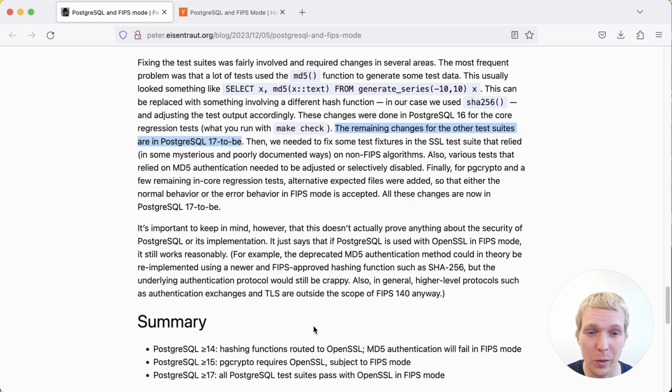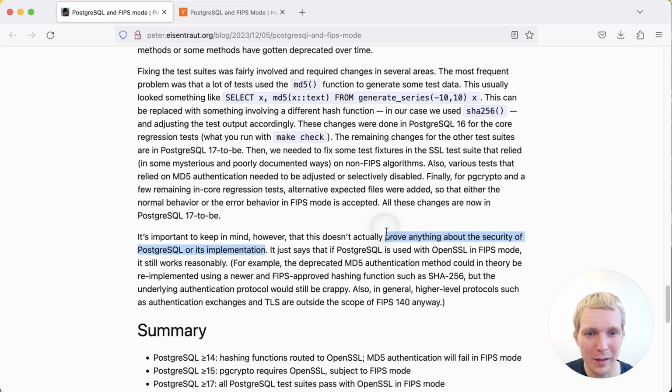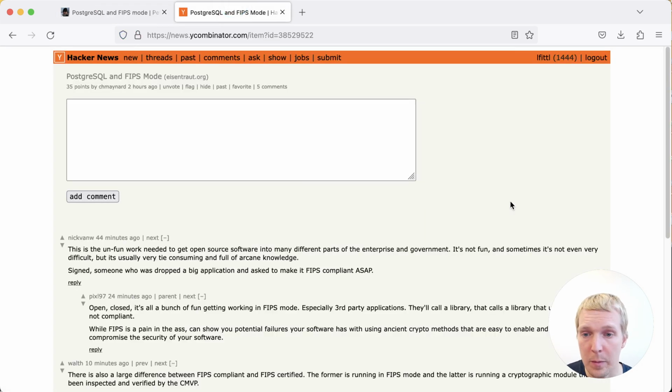Now, as Peter notes, though, this doesn't necessarily prove anything about the security of Postgres or its implementation. Really, it's just a compliance checkmark item. I was curious also what other people had to say about this, and I think the gist of this is what a Hacker News commenter said here. This is the unfun work that you need to do to get open source software into different parts of the enterprise and government. It's not fun. It's not even difficult necessarily. It's just the kind of thing that just takes time.